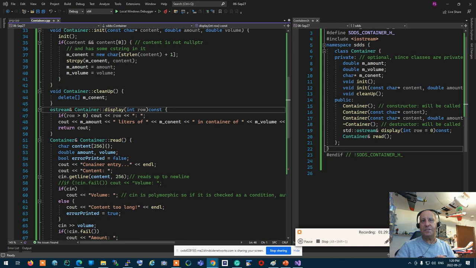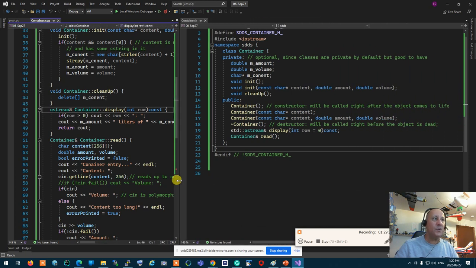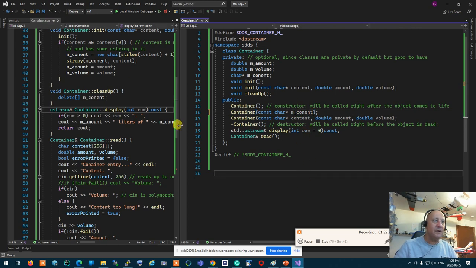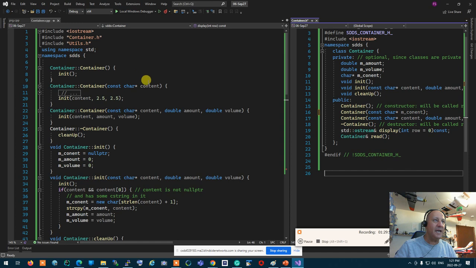We can use the this pointer for many different things. For example, I'm going to write some bad code in here and tell you how I can actually fix my bad code with the this pointer. For example, look at this container. Let's say in my container, I put the name of the variable by mistake the same name as the container's. So that's M content. And I'm going to come over here and put the same thing as M content.